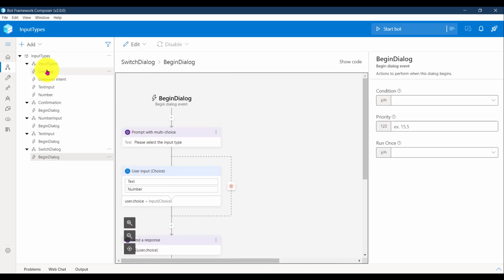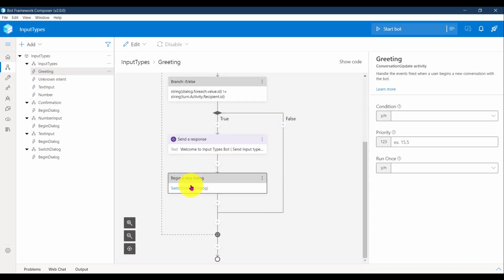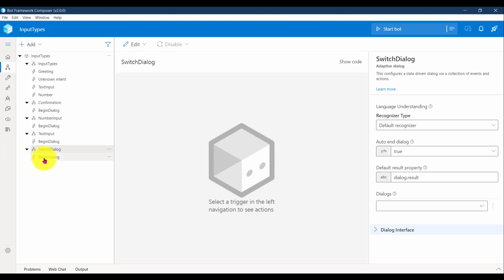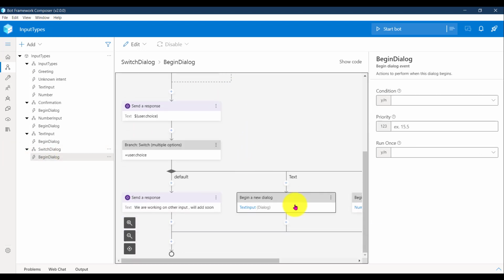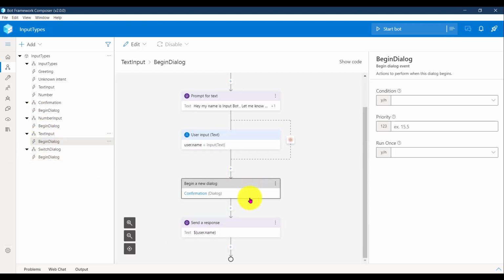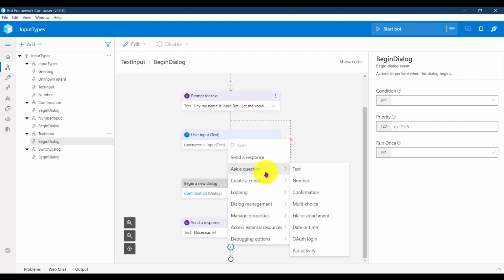So it's moved, and greetings tag invoke switch dialog. Fine. Next, go to switch dialog. We select end dialog here. So begin dialog, text input. We go here, prompt for text. First, we should add the here we delete, or maybe we'll see.